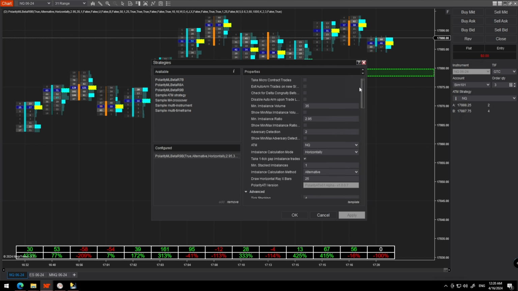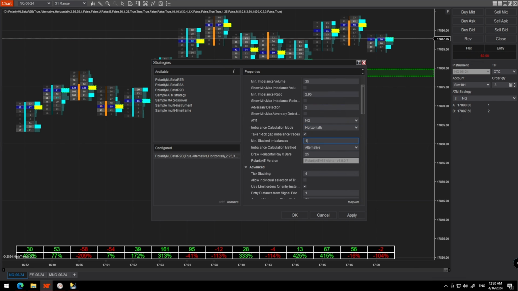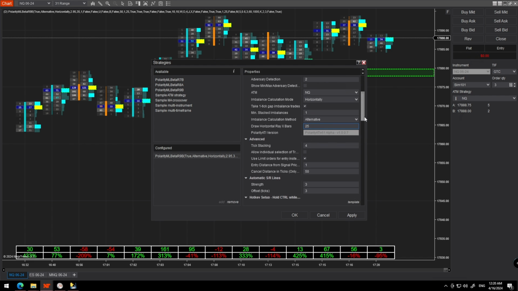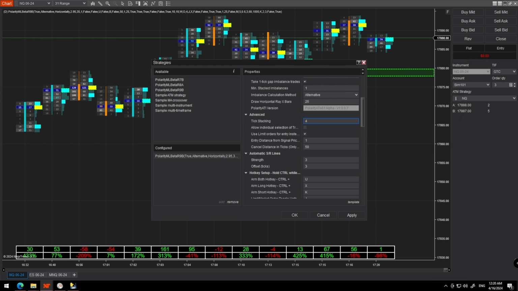The first setting you must pay attention to is the ATM setting. This is your trading setting which can be found in Connor's videos. Next is the imbalance calculation mode. You can set this to horizontally, then is the min stacked imbalances and set this to 1. The imbalance calculation method to alternative. Under the Advanced tab, set tick stacking to 4.